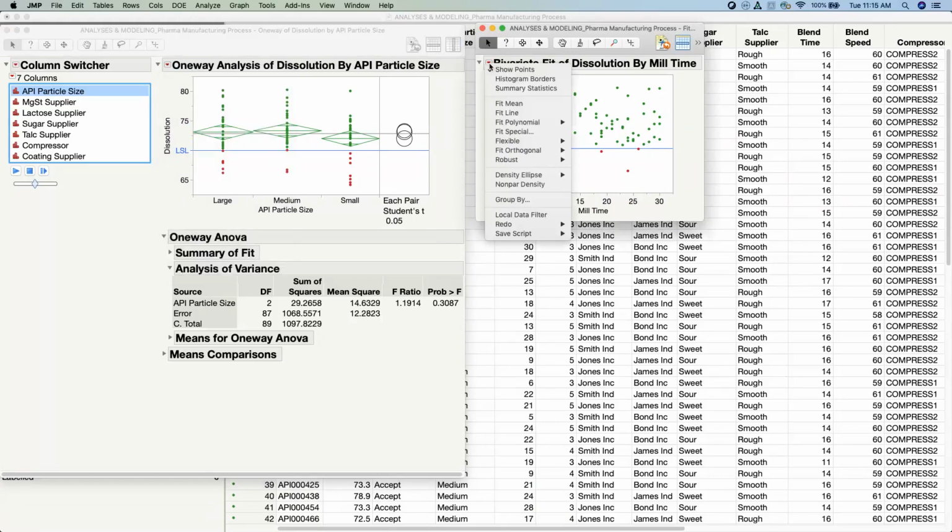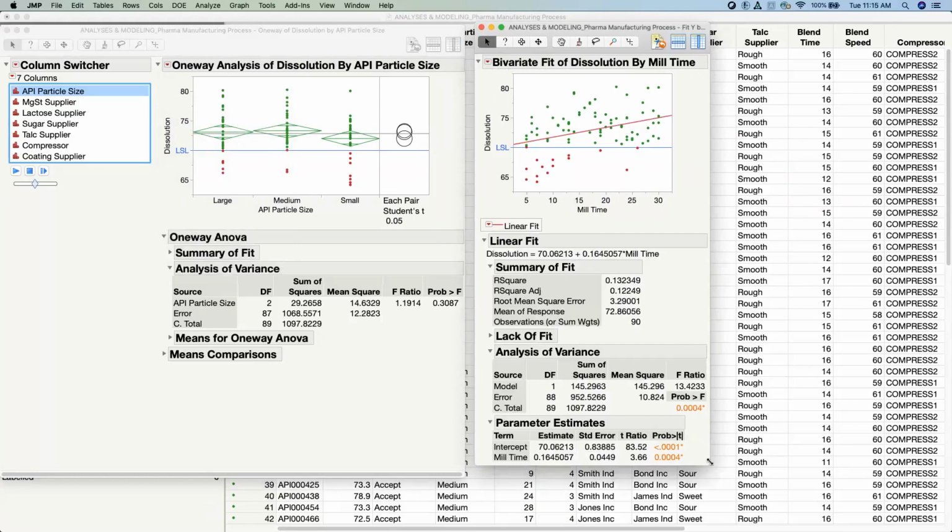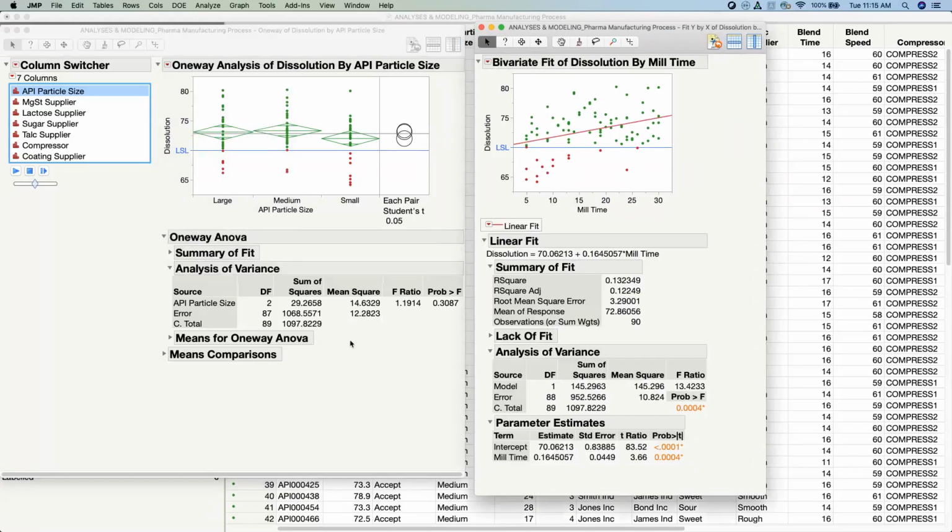So I'm going to choose fit line, and JMP adds the output, and some of it is similar to when you have a categorical X, but the output is related to doing a linear regression. In this case, a simple linear regression, which is meal time. You see the equation, for example, right here. You've got R squared.